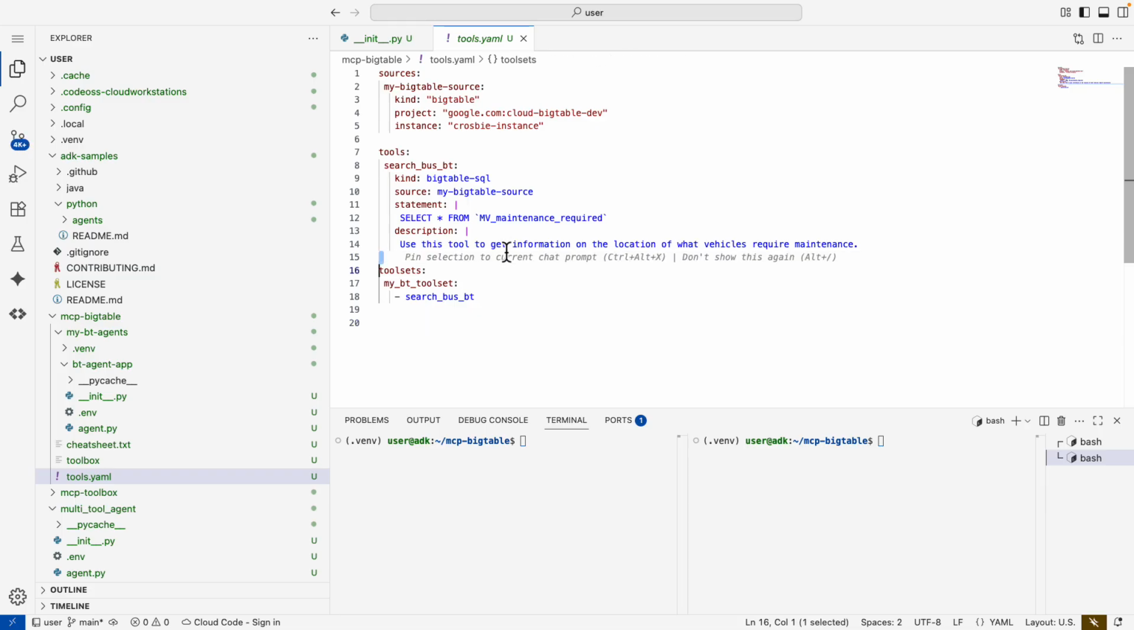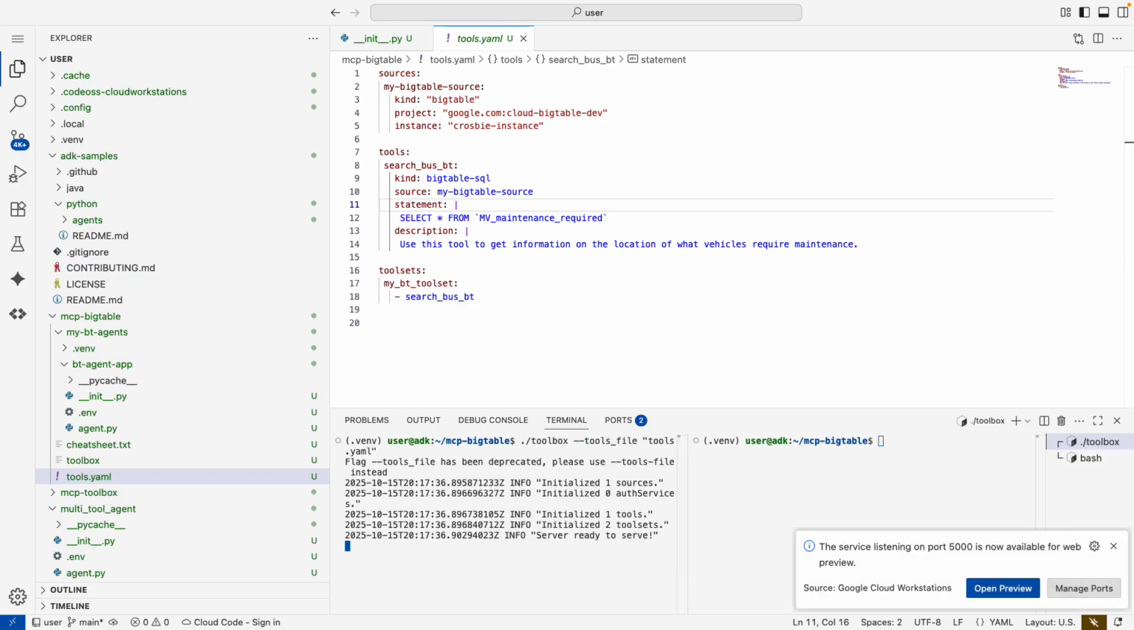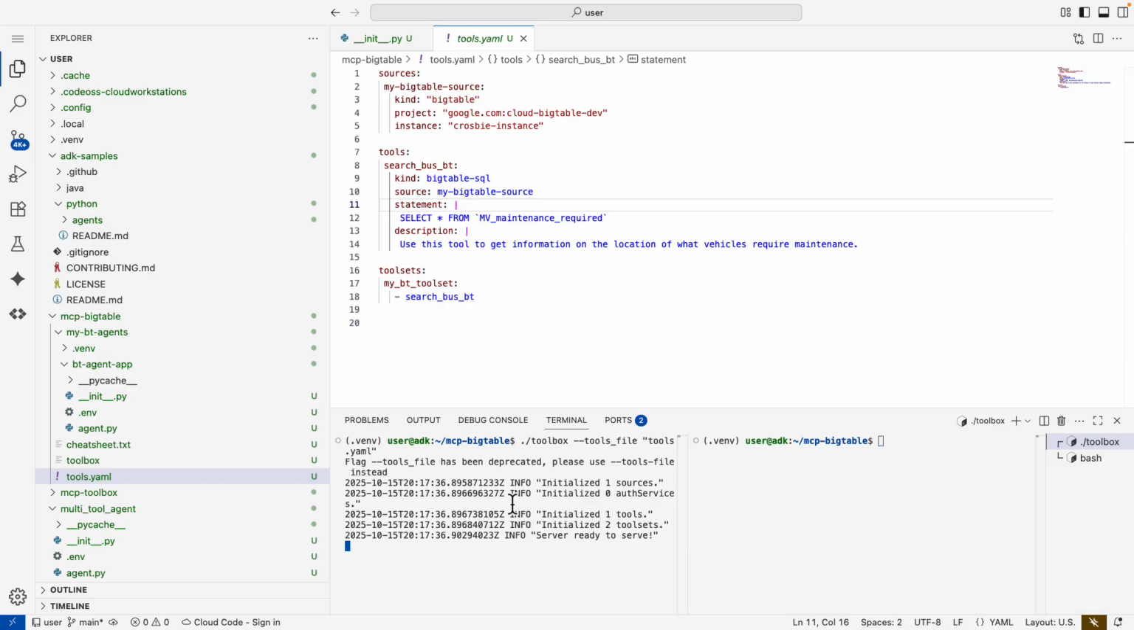LLM understands how it can use the tool. Then I'll associate that description with a specific Bigtable SQL statement. And in this example, I'm just calling the continuous materialized view to get the latest information about buses that have upcoming maintenance. So using this MCP toolbox, let me go ahead and start the toolbox now. What it's doing is simplifying all that connecting and configuration I'd normally have to do to pull information out of Bigtable and integrate it with the agent. So I'm going to go ahead and start that toolbox here. It looks like it's ready to serve.